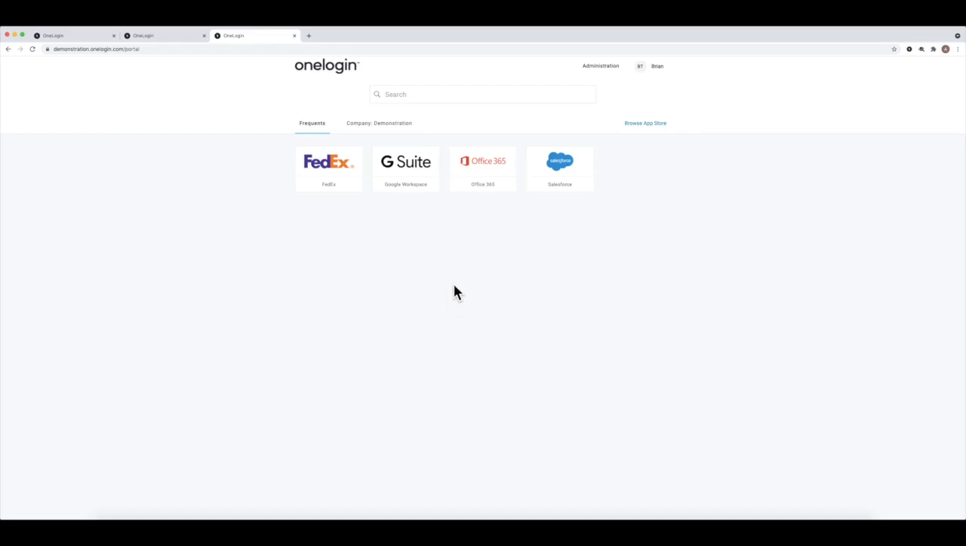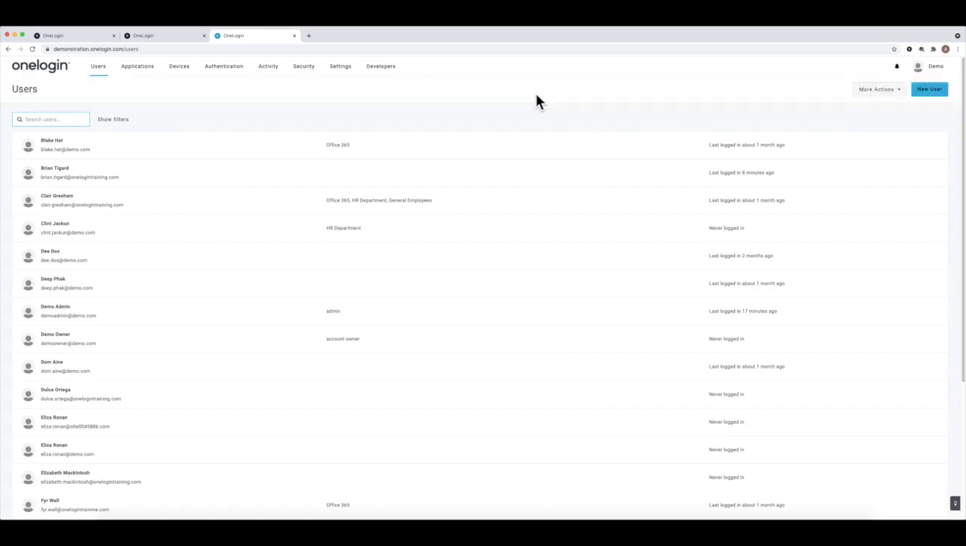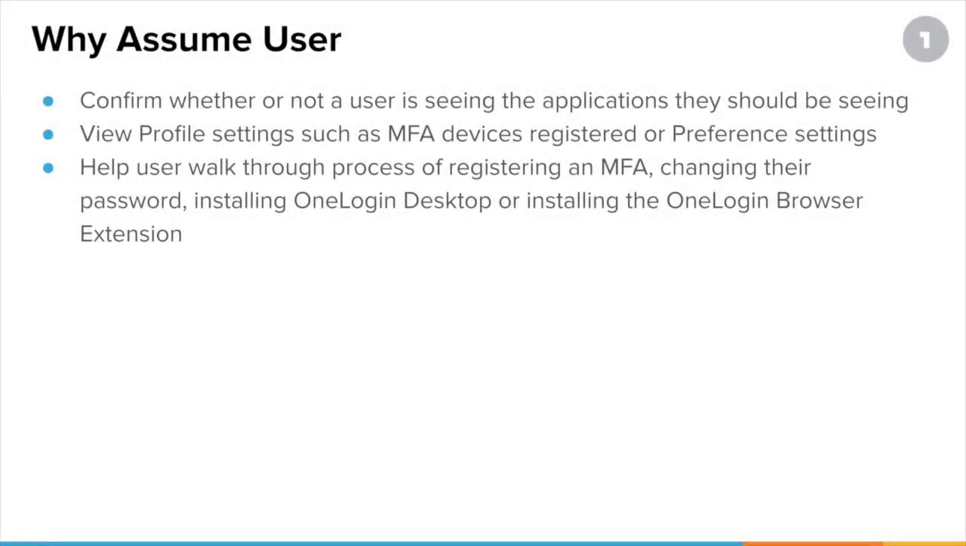When I'm done helping him out, I can go back up to that user drop down and say revert to admin. This takes me back to being logged in as myself. It has yelled at me for trying to log into Google Workspace as Brian, but now I'm back to my demo admin user here.